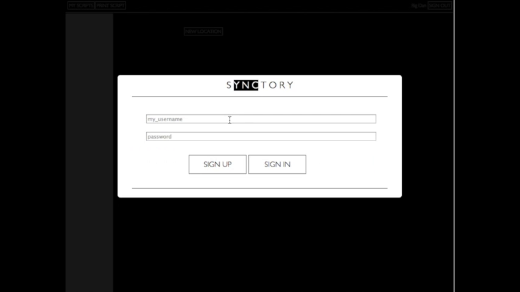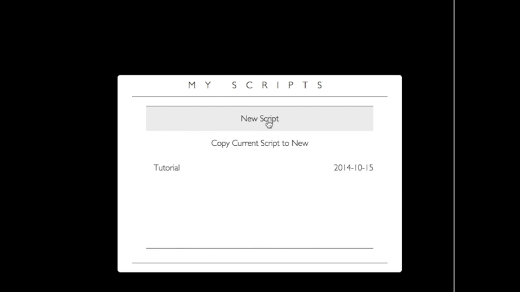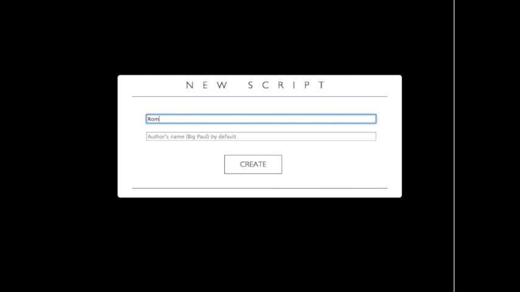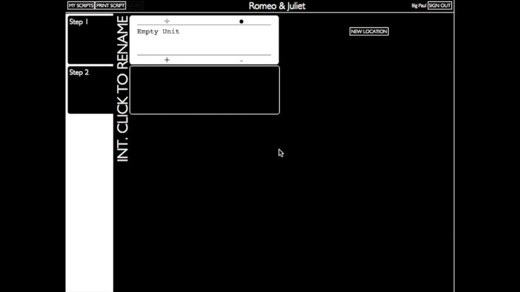So let's just dive right in here by making a new name, which is a big pool, given a password, sign up. And let's just create a new script. I'm going to make a little pastiche here of Romeo and Juliet. And then we get the main overview of the script. At the moment it's completely empty, so let's start filling it out with stuff.